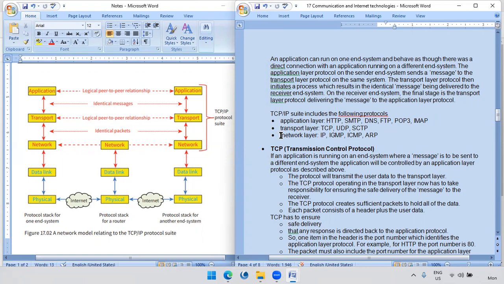Then another one in this suite is the transport layer: TCP, UDP, SCTP. So this application layer has these protocols. The transport layer, the second one, has these, and the network layer, the third one here, has IP, IGMP, ICMP, ARP. TCP, Transmission Control Protocol.